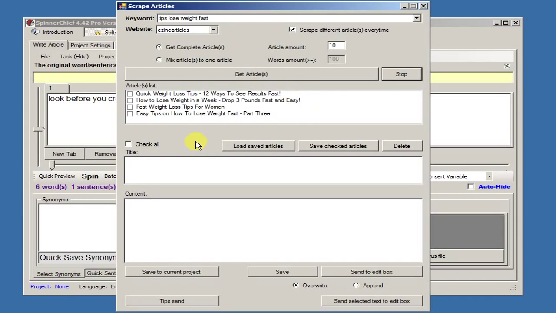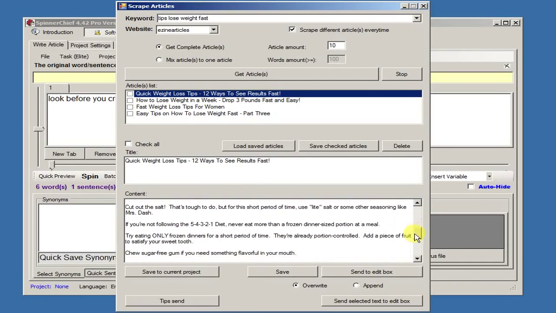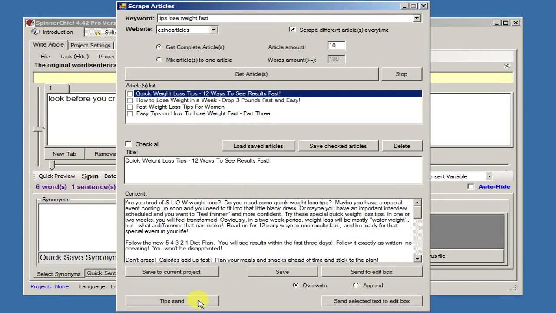And you can see already the type of articles it's bringing back. Look, quick weight loss tips, 12 ways to see results fast. How to lose weight in a week, drop 3 pounds fast and easy. Let's have a look at the 12 ways. That's pretty good, isn't it? Look, that's the article there. Lots of tips there. So we just, this button at the bottom, tip send, just hit that.